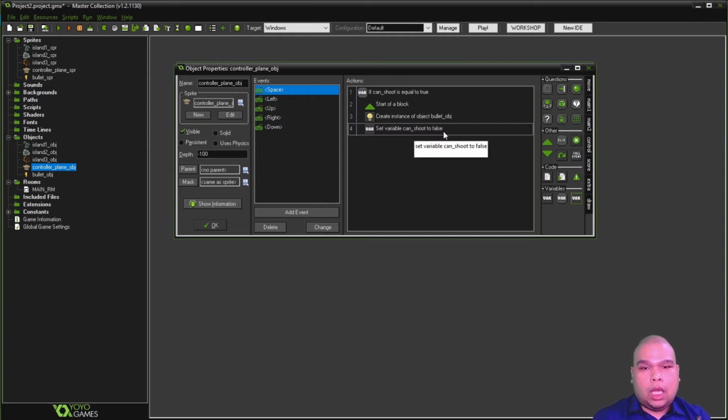So meaning if the value is false, then we cannot create an instance of the bullet, meaning we cannot draw a bullet when you click your spacebar. So it must change its value from false to true. Later, we'll be doing that. So for now, we'll be changing its value to false. Then the next thing that we'll be doing now is we'll be creating an alarm.